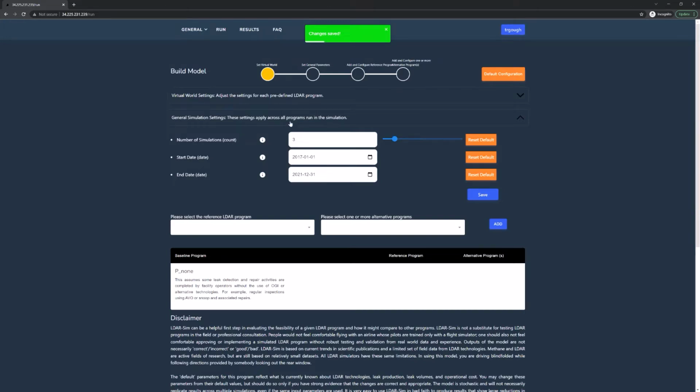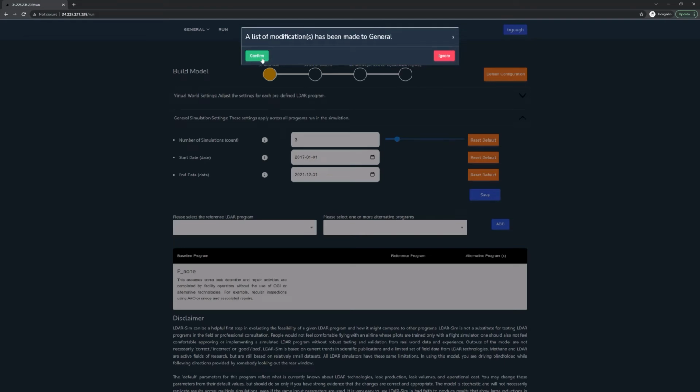The next stage in the simulation is the general simulation settings. Because LDAR Sim is a stochastic model that uses multiple model runs, we'll be running through the virtual world 3 times. This is the default. We will be using the start date of January 1st, 2017 and the end date of December 31st, 2021, giving us 4 years of simulated leak detection and repair. To confirm these general simulation settings, press the Save button and press Confirm.